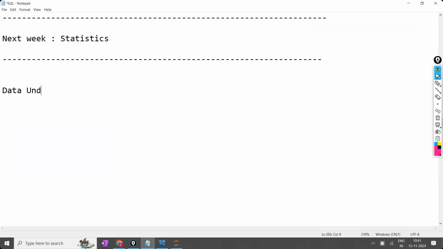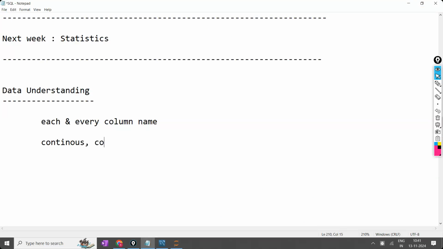Now coming to data understanding. Data understanding means, first, knowing what the columns are, understanding each and every column name. Second, which of them are continuous, which are discrete count variables, and which are categorical variables. First you have to understand each and every column name.